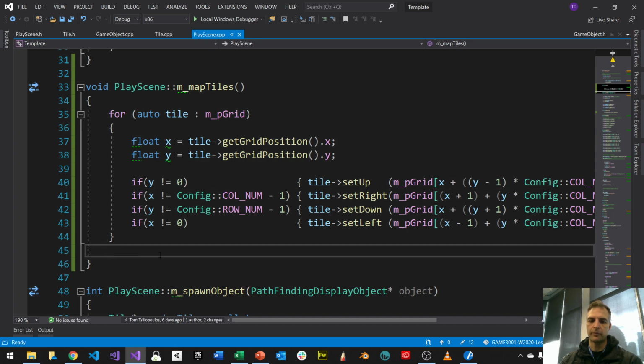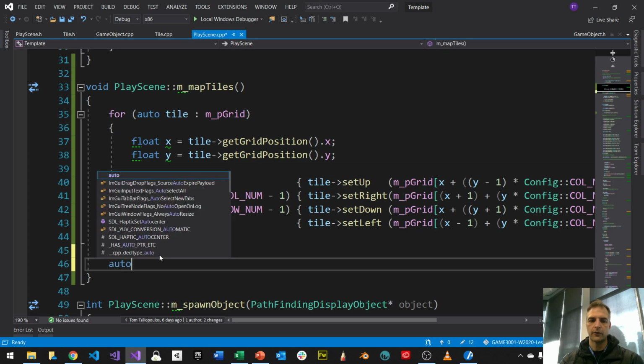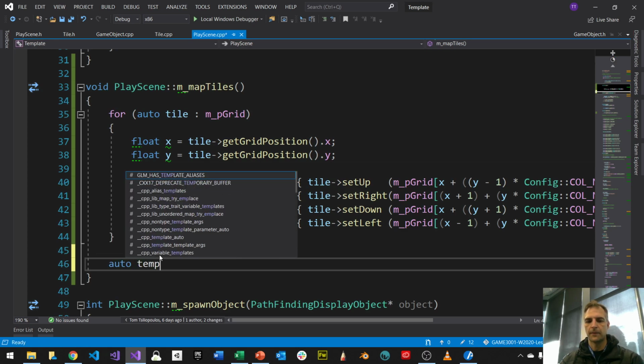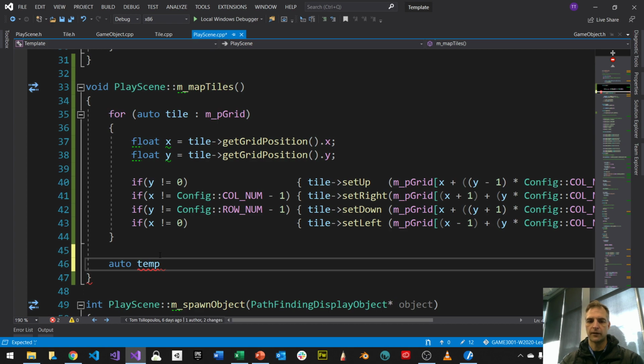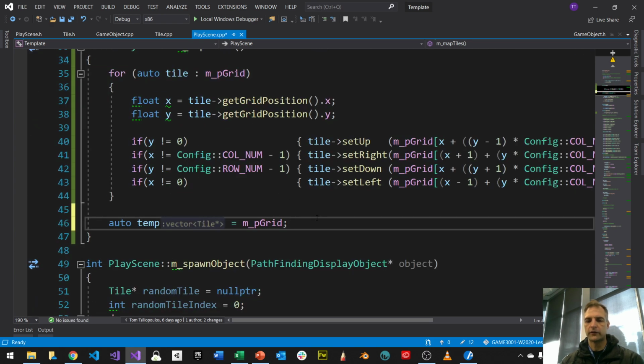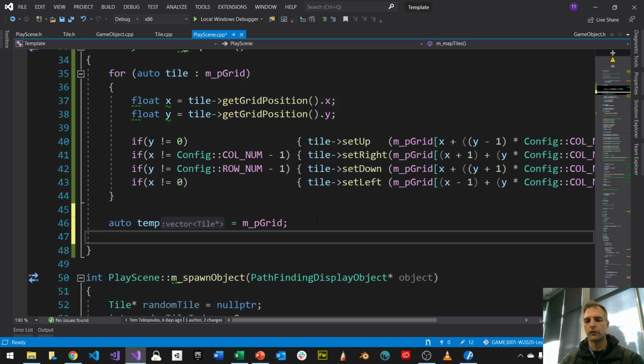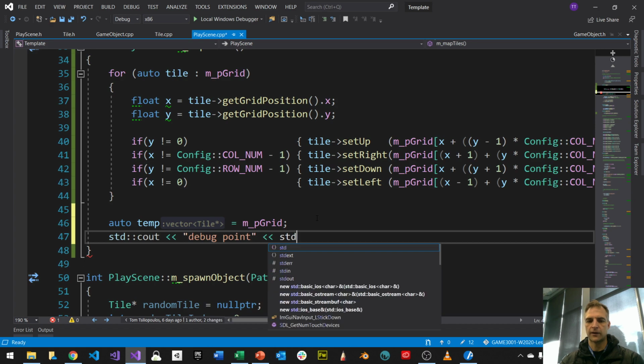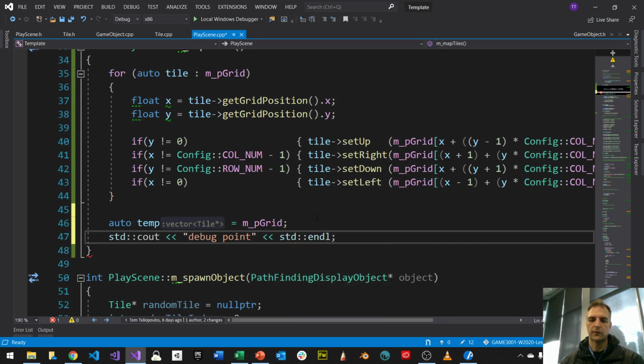I want to create a breakpoint. Maybe we'll do an auto, as an example, we'll say temp, and we'll call it my grid, right? So we'll make a grid. And what I want to do is show the grid somehow. So I'm going to do this just for a thing. This is a debug, so debug point, right? I'm just doing this so I can set up a breakpoint in a second. There's many ways to do this, but this is the way I like to do it.